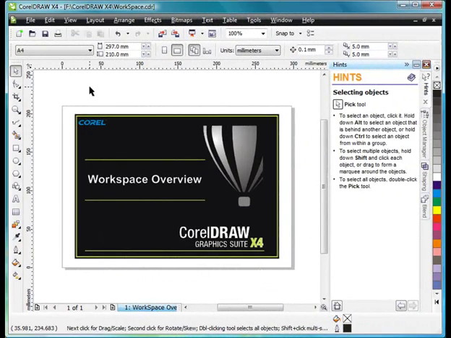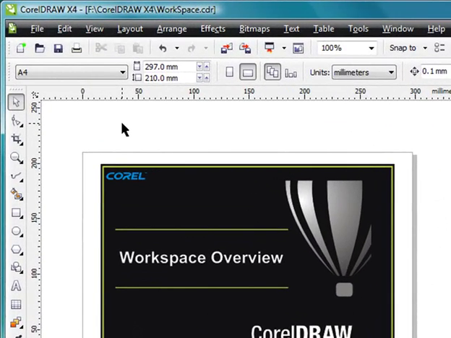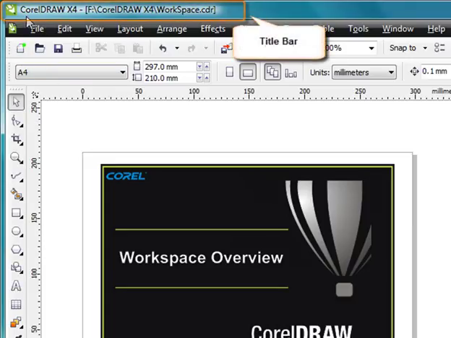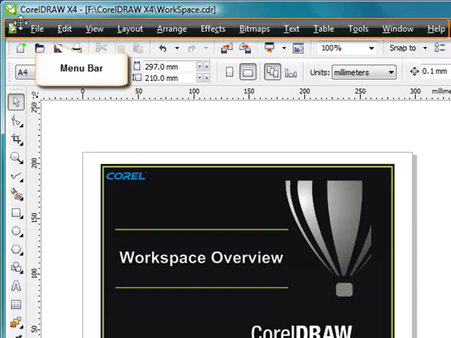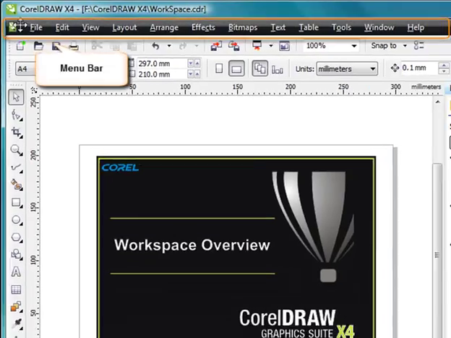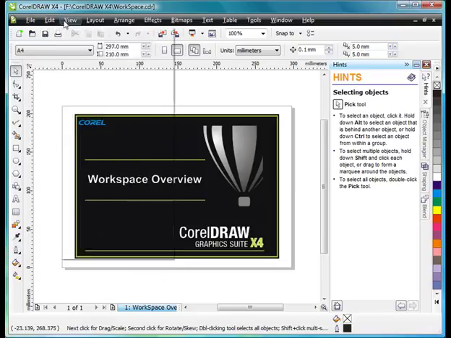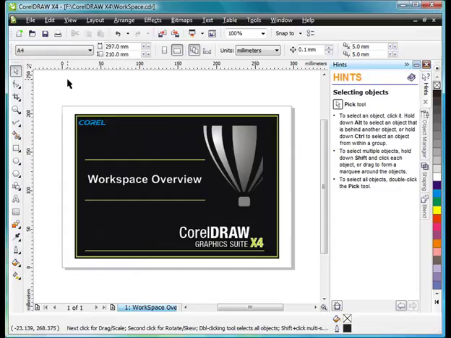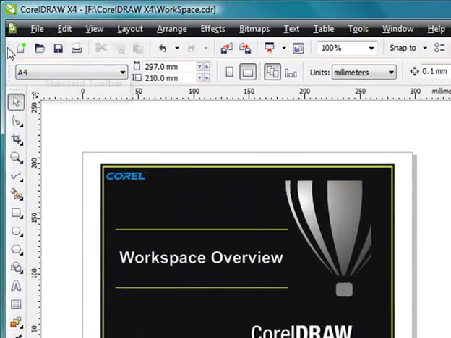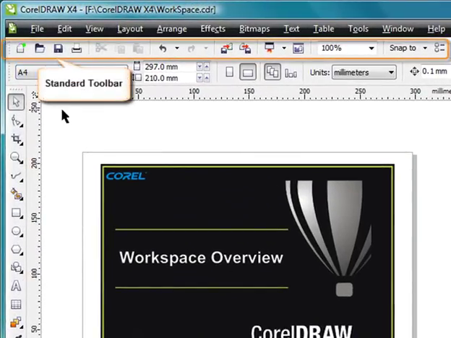Now that we have an open document and we can see the entire workspace, let's start right at the top. Across the top here we have what we call the title bar. It lets you know you're in X4, of course the path to the file we have open, the file name, and notice the .cdr extension, which means it's a CorelDRAW file. The next toolbar that we're looking at is the menu bar. The menu bar allows you to access all of those drop-down menus that you'll need for additional properties, tools, etc.